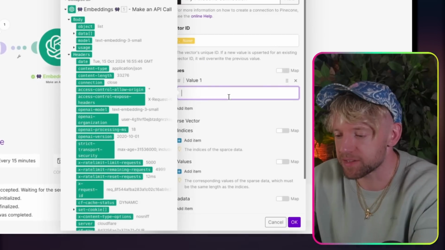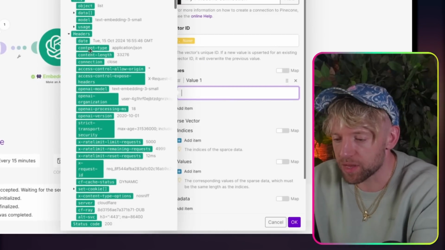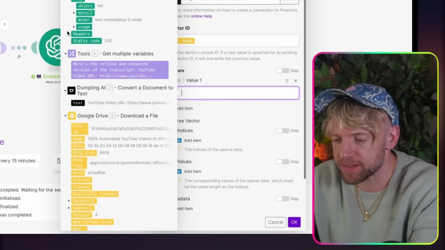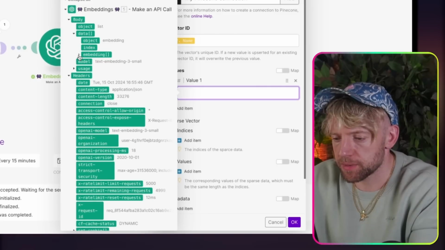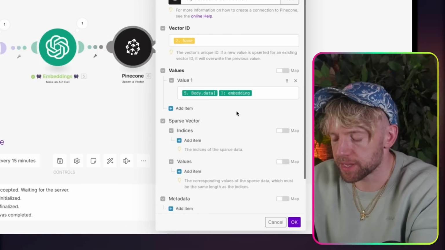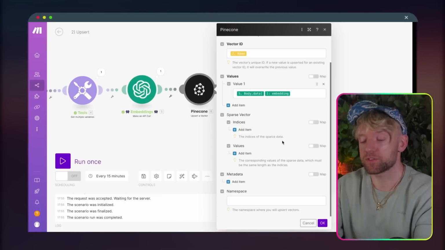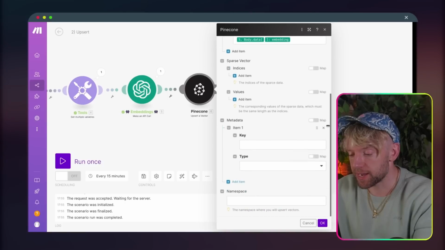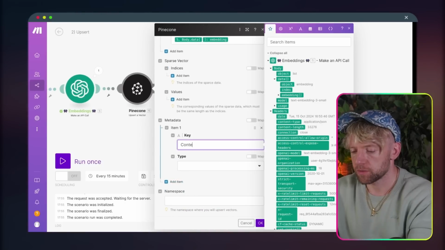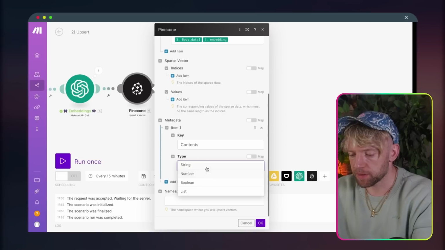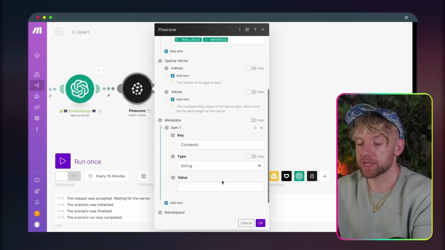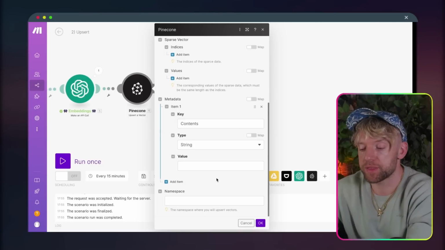So come over here, Upsert Vector, click on value, and what is the thing we're looking for? Let's come down and find it. So we go down to data, and there we go, body data embedding, incredible. And then for the metadata, which is going to be our way of identifying what this thing is about, let's come down, add item. So we'll do contents, type is going to be string, and we can include here the actual content of the thing that we're including.